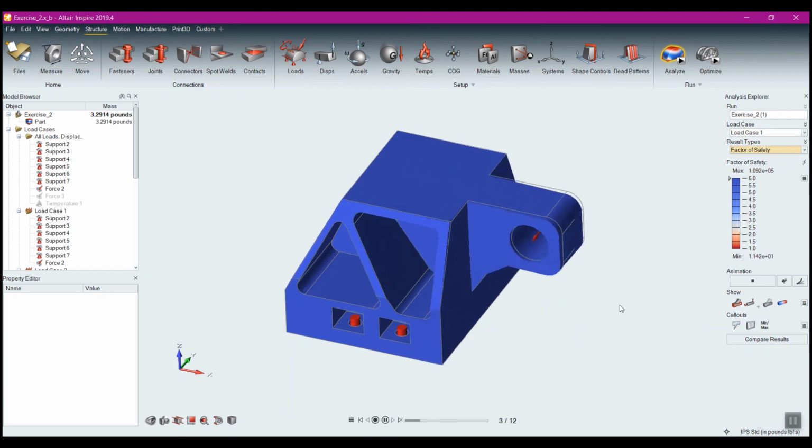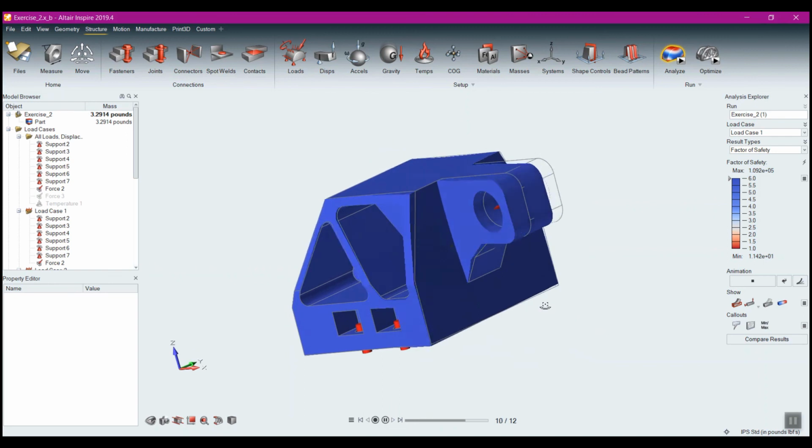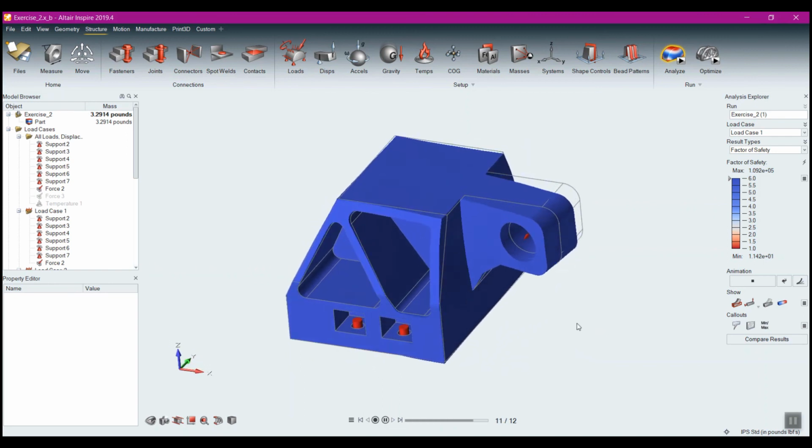So we'll have an entire video on some of the advanced features within the post-processing. But that's a real quick video showing you how to set up, run, and post-process a quick structural analysis within Inspire. Look for more videos covering some more features, and thanks for watching.